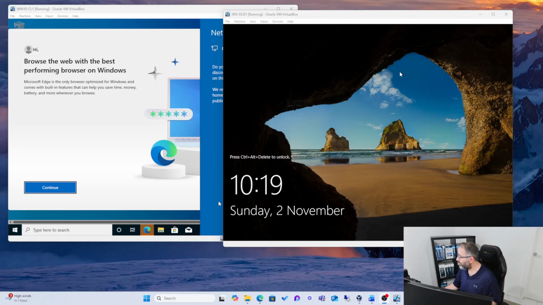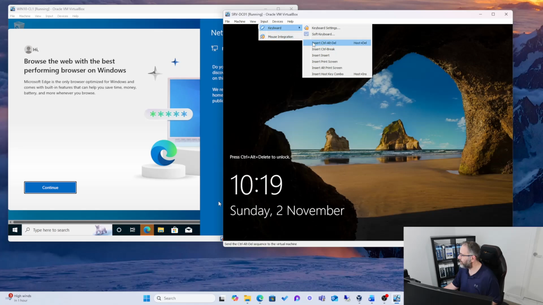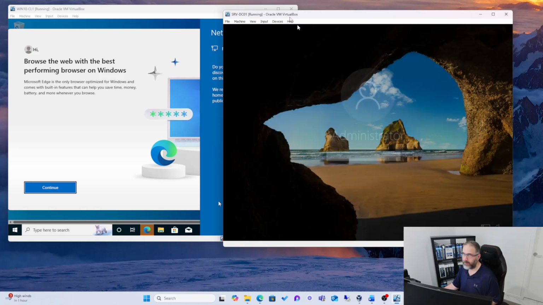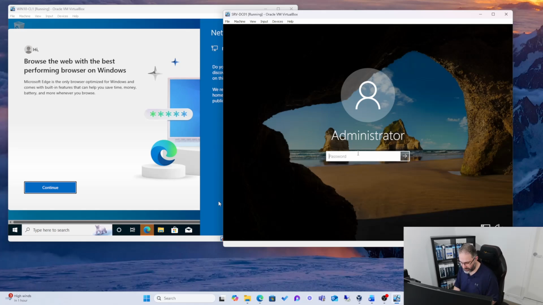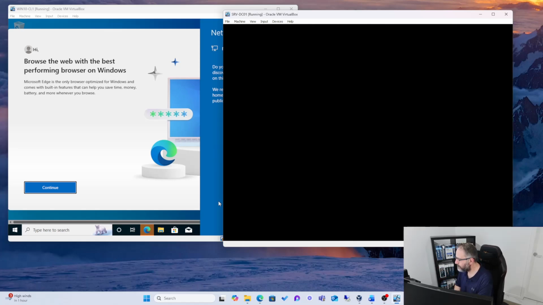Okay, so finally we're in Windows 2019. We need to press Control Alt Delete here. So we'll go to Input up here, Keyboard, Insert Control Alt Delete. Put the password that I've just created before. There we go. And that will load the administrator profile.